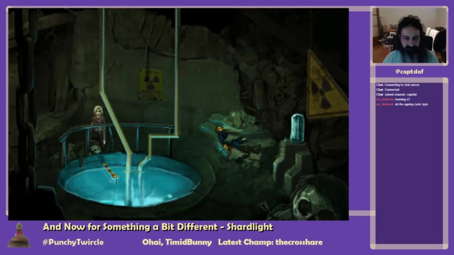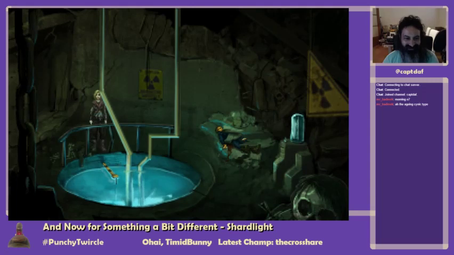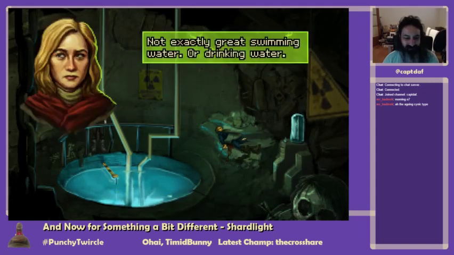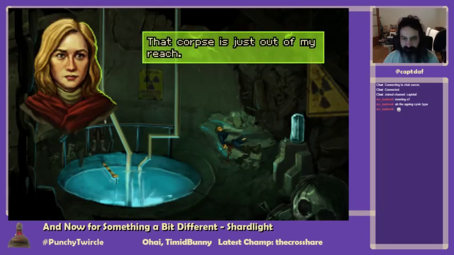Oh, sorry. That was a cool moment. Not exactly great swimming water or drinking water. Yeah, but what's this yellow thing in the pool? That corpse is... Yeah, okay.